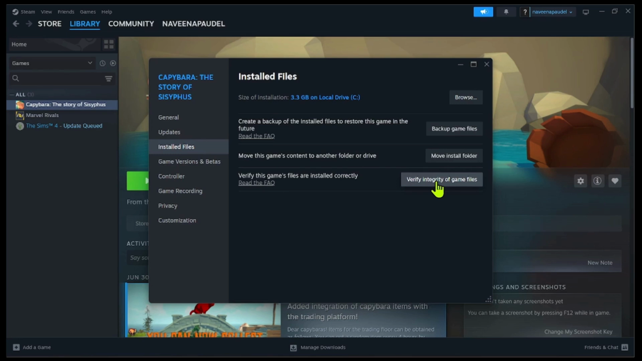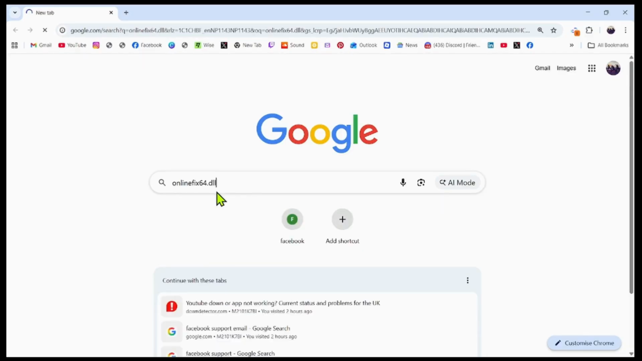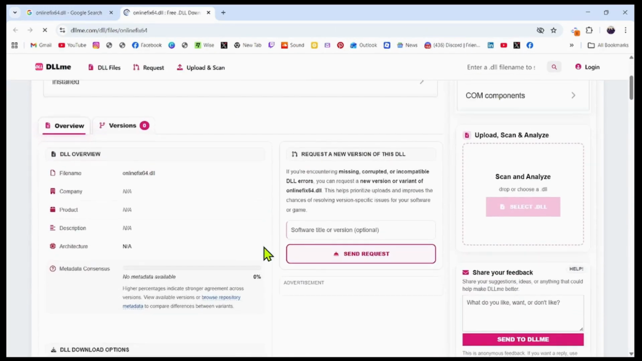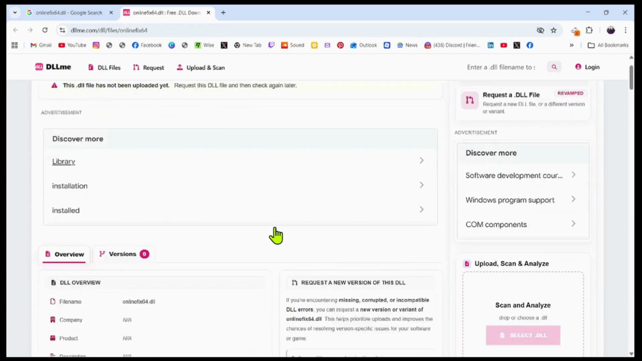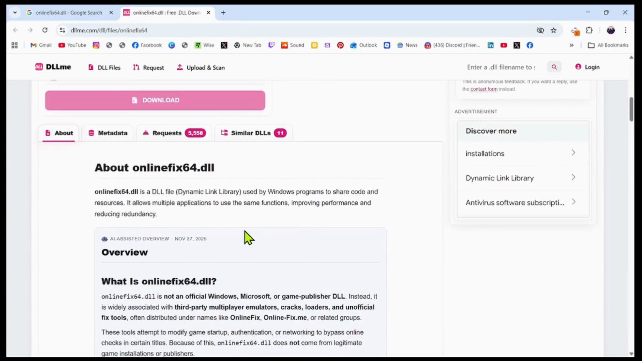Now, if the issue still continues, then I want you to go ahead and open up your browser, search for onlinefix64.dll. Click on the first one, which is this website. So make sure to choose the appropriate OS that you have. I have 64. Click on the details and then click on start download. It will provide you a zip file that you can extract. Once done, you can extract the files and then open the folder.